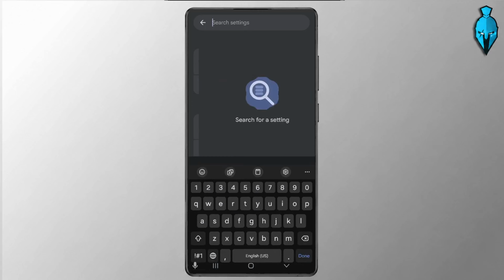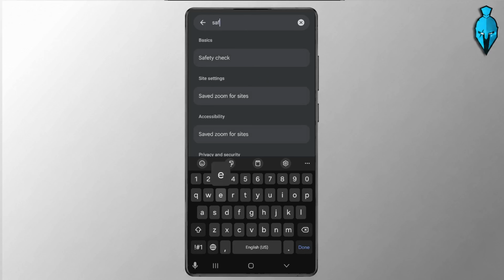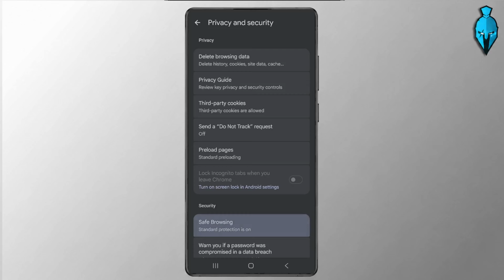And just go ahead and hit search settings and type in safe and then search. This is sometimes called safe browsing as well. And essentially what you need to go ahead and do, if there's an option available, just choose off instead of filter, or you do not want that on.